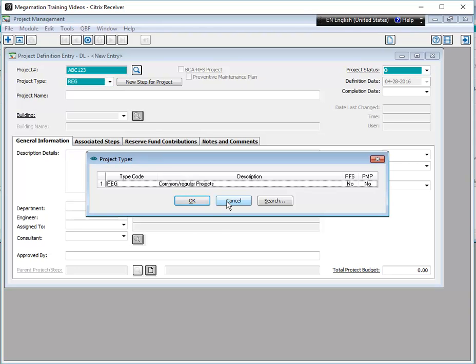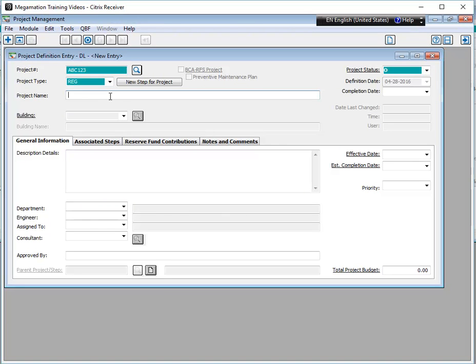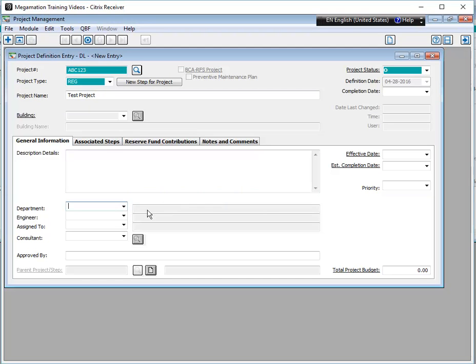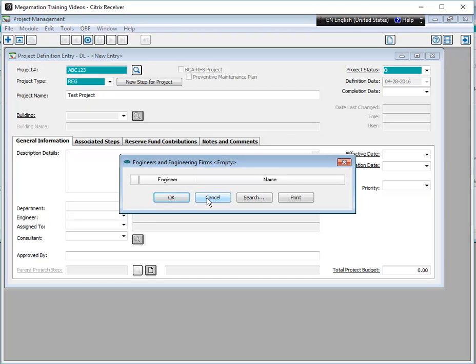More project types can be added if needed, but it's important to fill in the green fields which are mandatory. You can always add more information in the general information tab if any of these drop downs are populated. There are separate administrative screens available where you can populate the different drop downs available here.